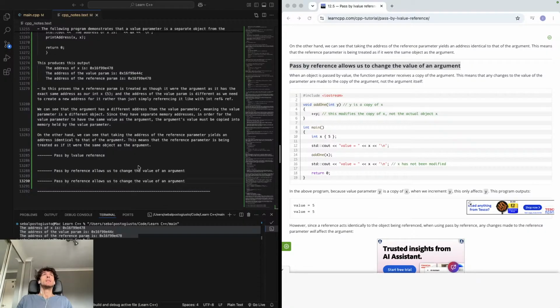Okay. So pass by reference allows us to change the value of an argument. When an object is passed by value, aka non-reference, which means when we create the parameter, or rather the argument, it creates a new copy, which is expensive. Whereas if we use reference, then it's a lot less expensive because it's treated as if it were the argument.